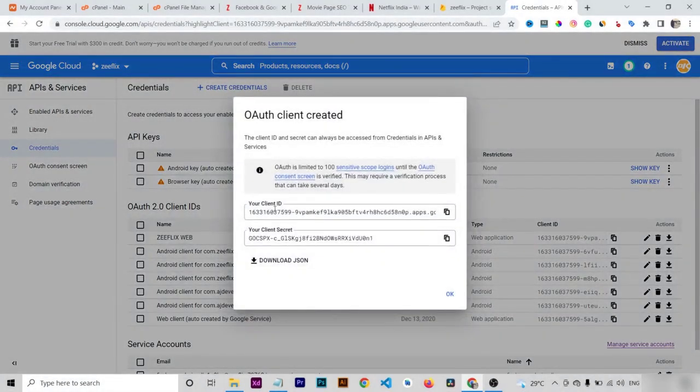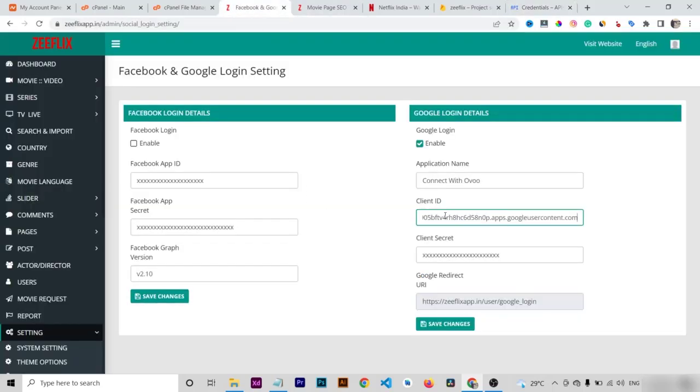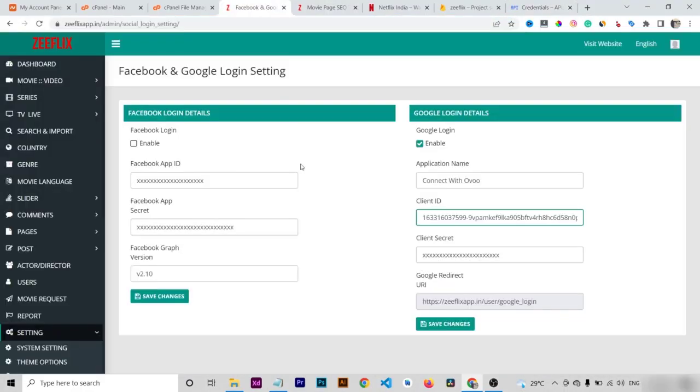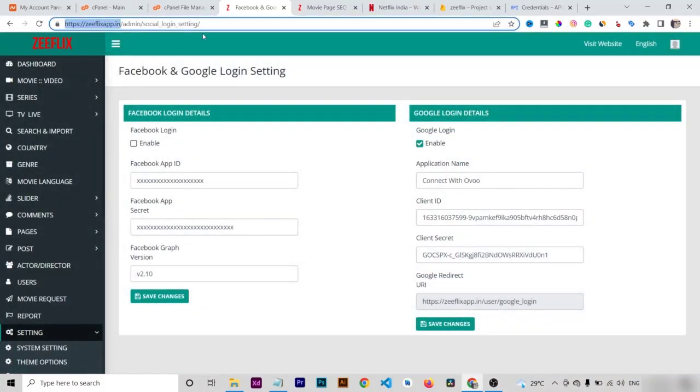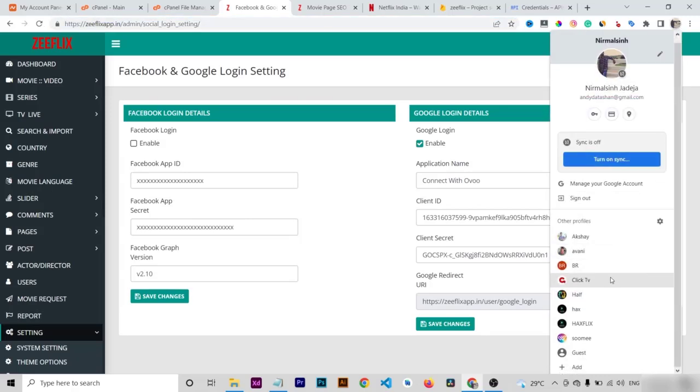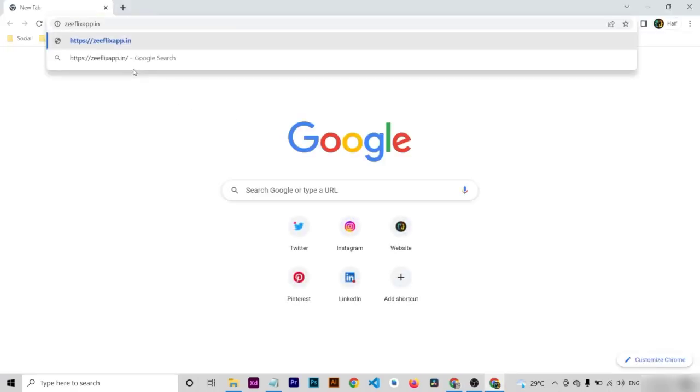Now you will be given these two things, your client ID, just copy it. This is the client ID. Now go back, this is your client secret, and just paste it here and save changes. Okay, so now we have to check whether this is working or not. For that we have to use some other account. So I will go to my second account and just paste it here.